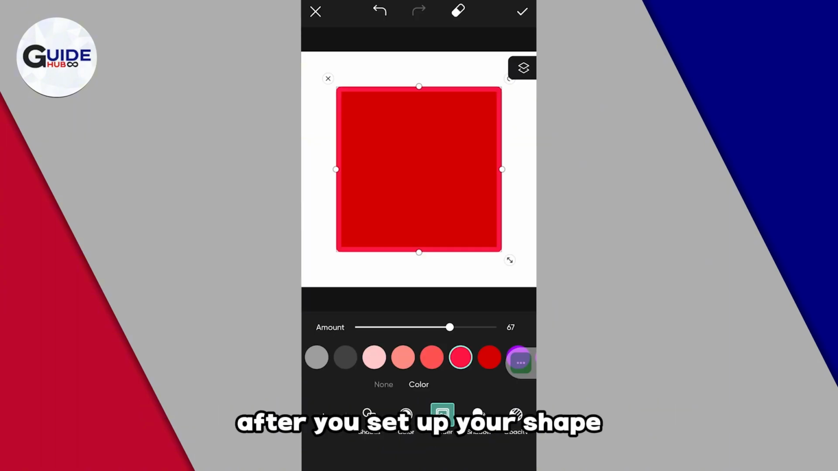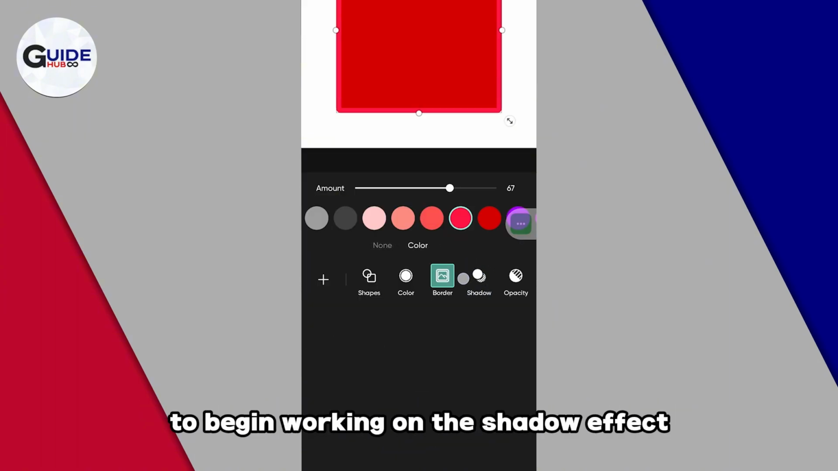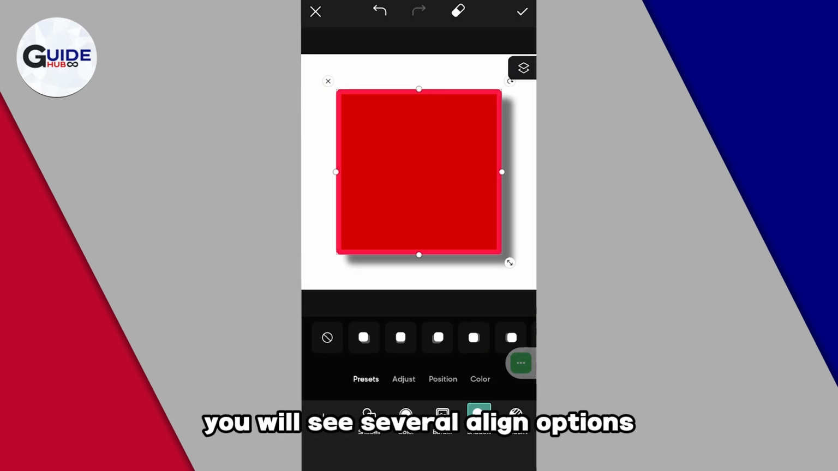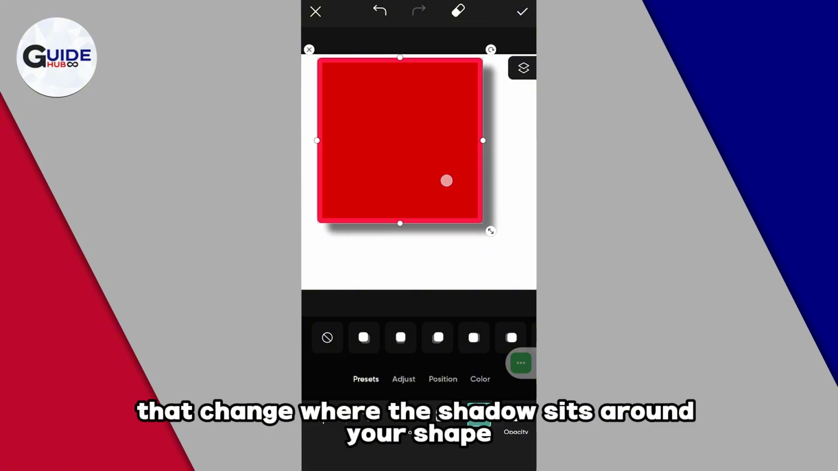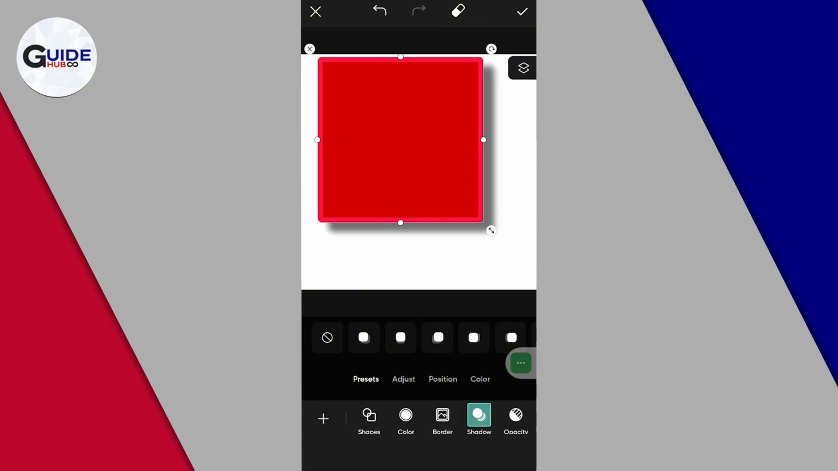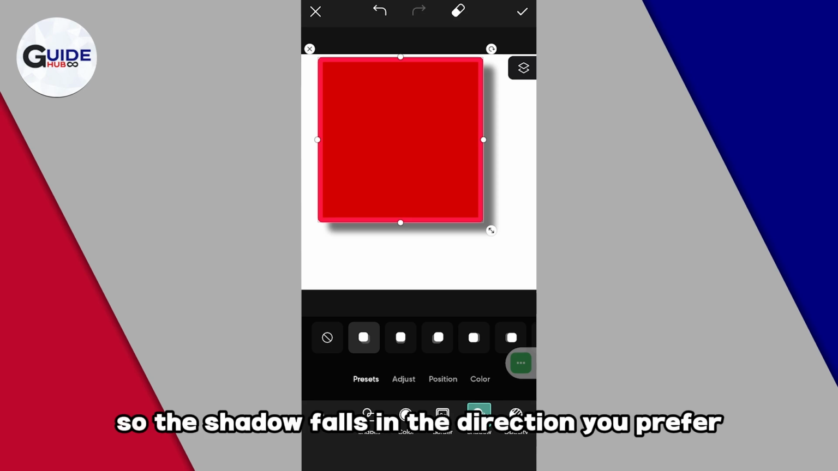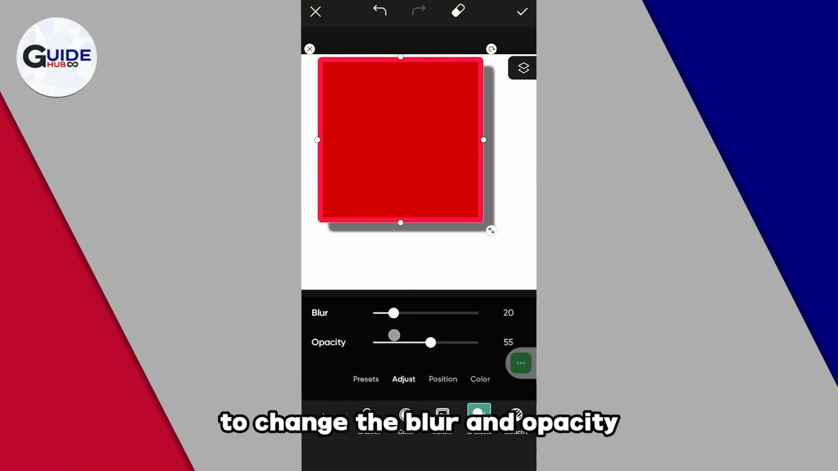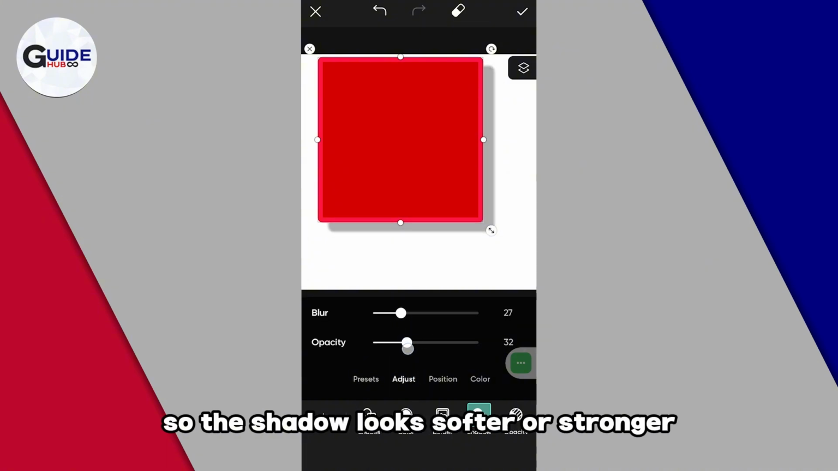After you set up your shape, go to the shadow option below to begin working on the shadow effect. Inside the shadow section, you will see several align options that change where the shadow sits around your shape. Pick one align that you want to use so the shadow falls in the direction you prefer. After that, go to Adjust to change the blur and opacity so the shadow looks softer or stronger depending on your style.